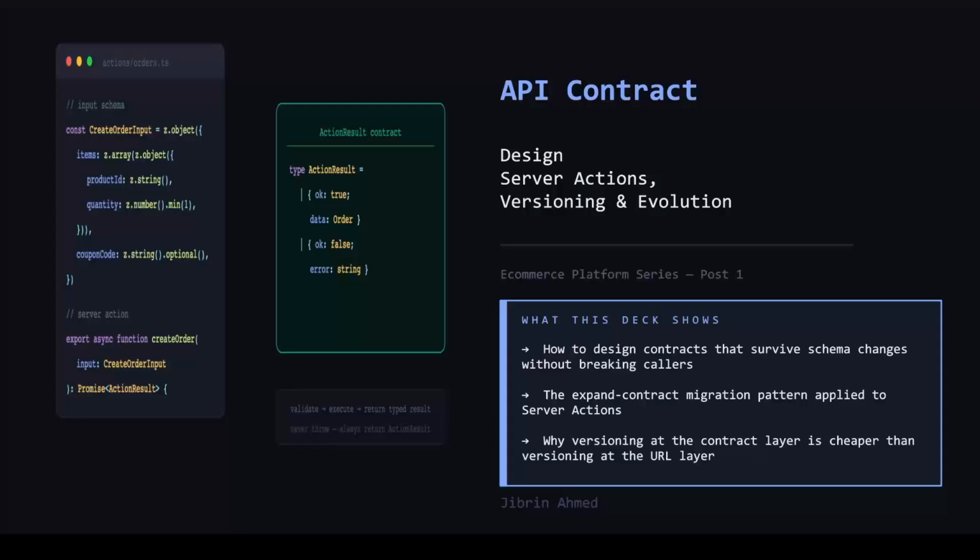For my e-commerce platform built on Next.js and Supabase, I use these 3 rules that work as a system: business intent naming, Zod input validation, and a discriminated union return type called ActionResult. Together, they define what I call the contract-first approach to server actions. I'll walk through each rule, share the expand-contract migration pattern for evolving contracts safely, and cover idempotency keys for financial operations.